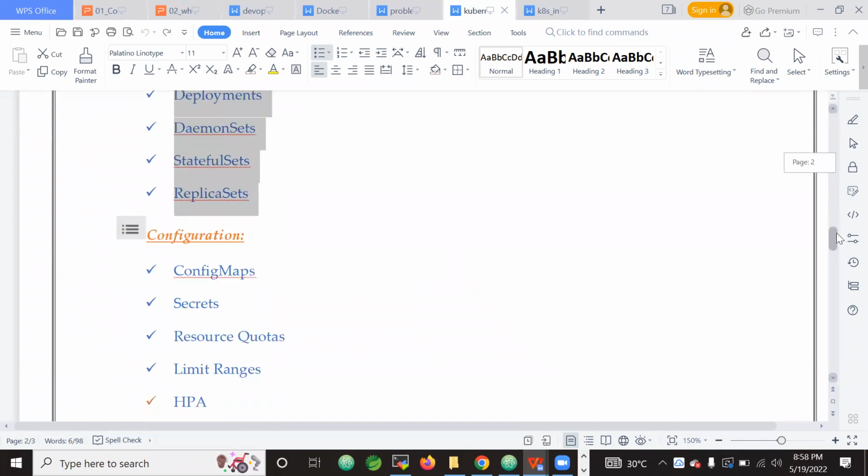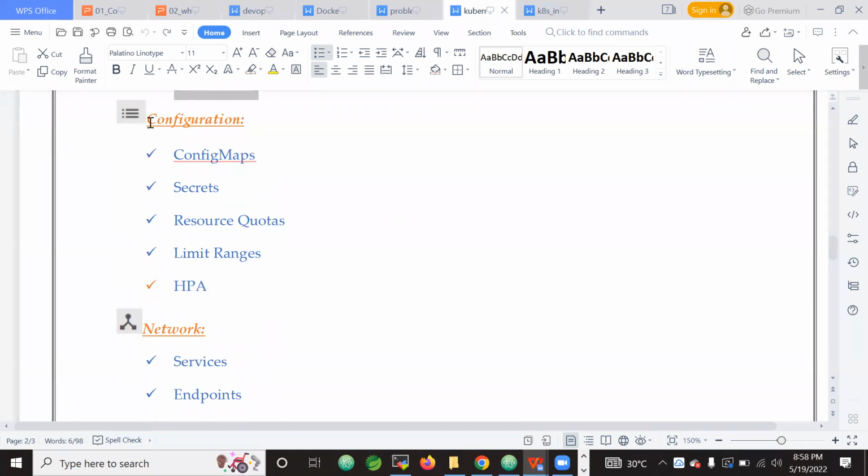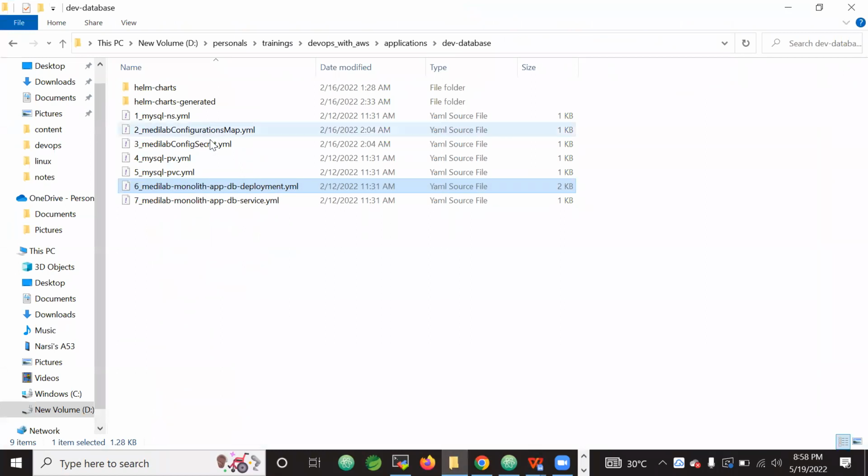Now scroll down. Next is configurations. There is a concept called secrets, a concept called config maps, resource quotas, limit ranges, and HPA, the horizontal pod autoscaler. What is this horizontal pod autoscaler? We will see, but first, where will we use these? For example, here we have used a config map and a config secret.